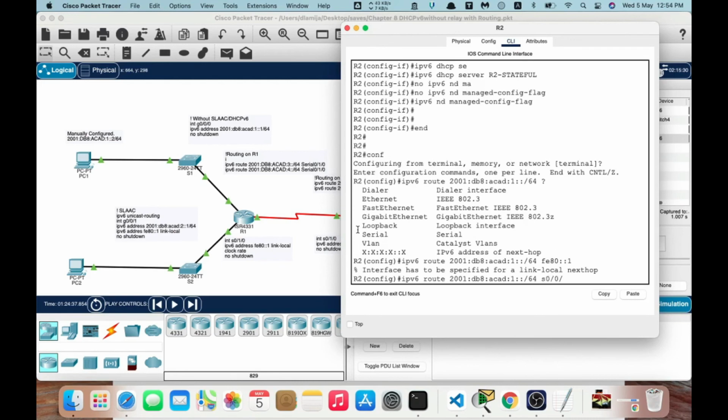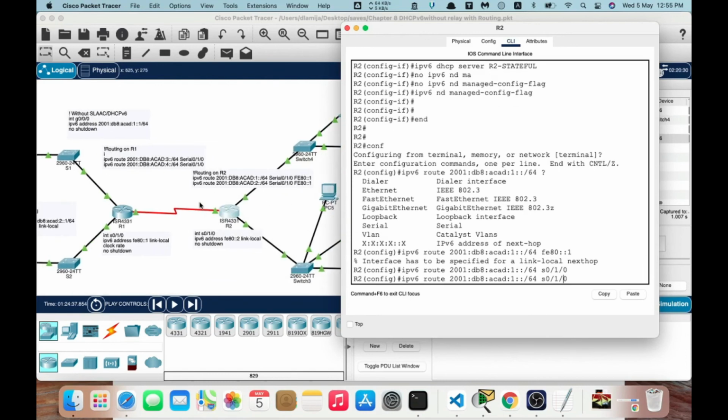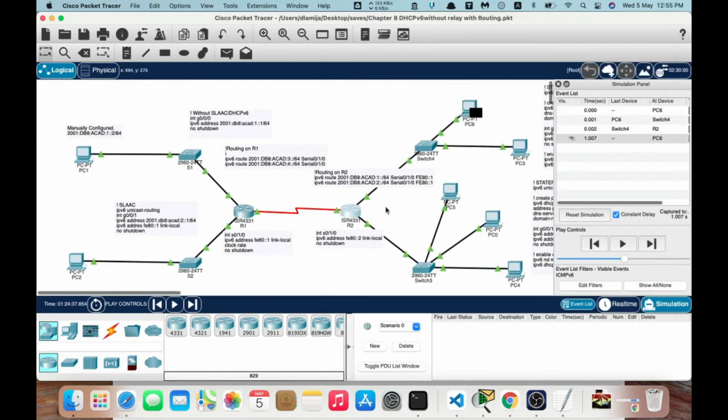Serial 0/0/1/0. Okay, this is the interface of this here. Okay, press enter. And then for network 2, I can add the next hop FE80::1, because this is the IP address of the next hop, FE80::1. Done. Okay, so if I start again here, you can see our router now knows how to send to network 1.